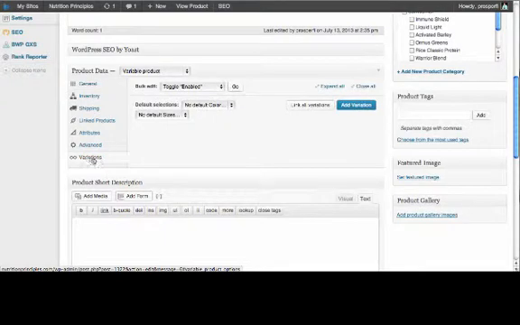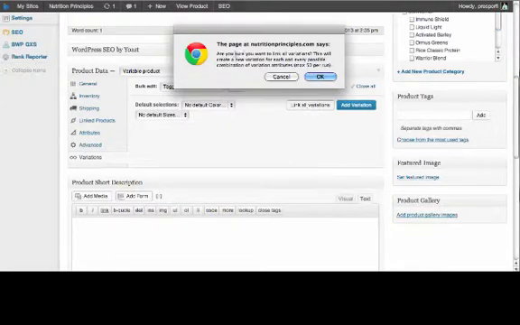Now you can come underneath the variations and click on it and come over here and click on this link that says Link all variations. It's going to save you a lot of time just by clicking on this button. So Link all variations, and it's going to ask you, are you sure you want to link all variations?